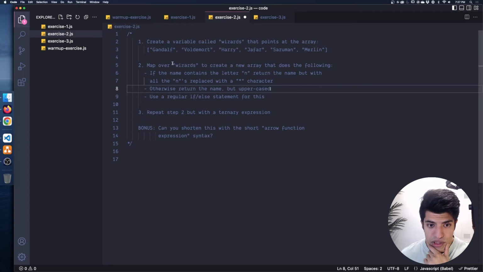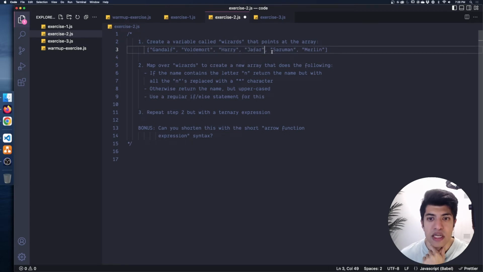Okay, so let's think about this. Gandalf has an N, so we want to replace the N with a star, so it'll be G-A-star-D-O-L-F. Voldemort doesn't have an N, so it's going to be uppercase. Harry doesn't have an N, uppercase. Jafar doesn't have an N, uppercase. Saruman is going to have an N in it, so we're going to do Saruma and then a star. And then Merlin, same thing. The N is going to be replaced with a star at the end.